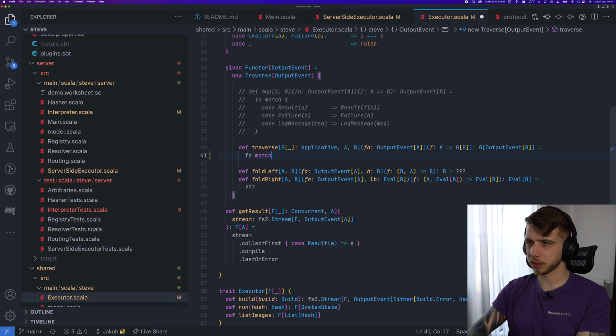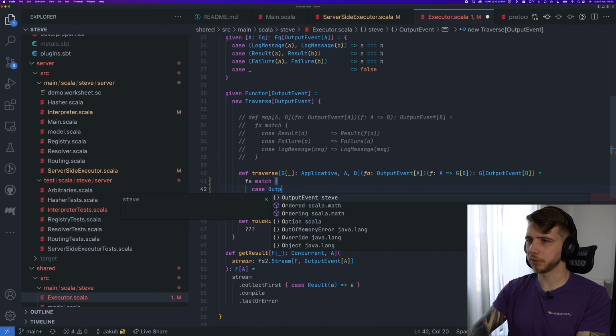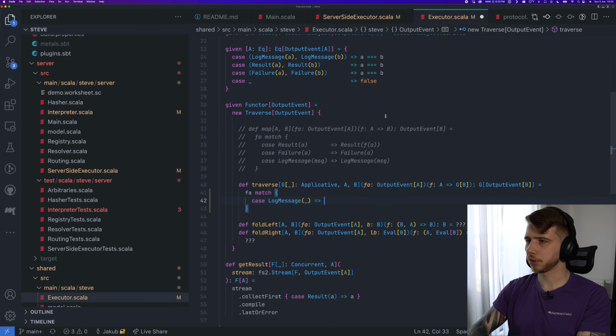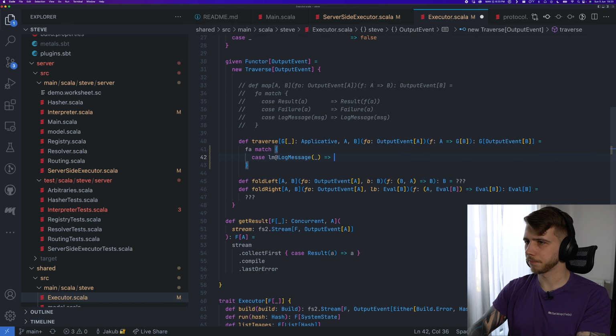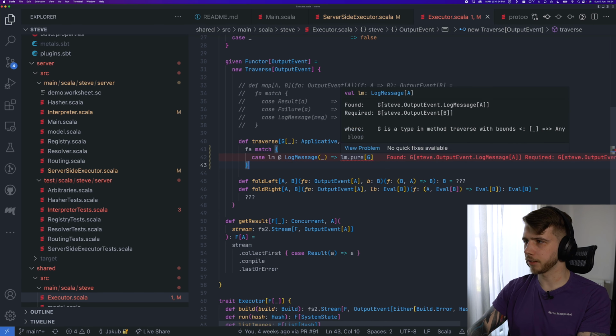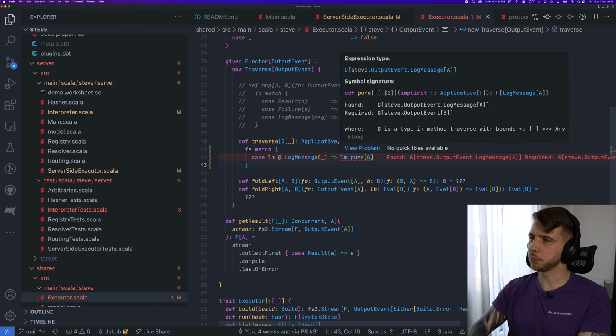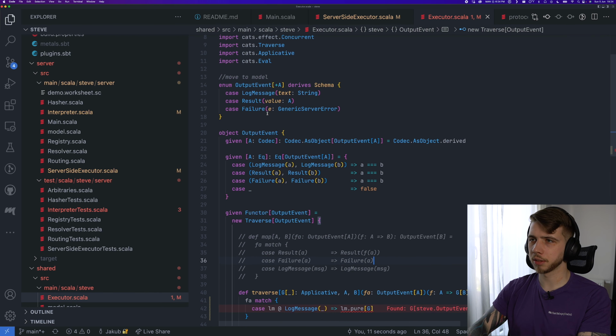So I'm gonna match on this, and if it's an output event, actually just a log message, it doesn't matter what's inside. We just want to return the same thing. I'm not even sure if we can do it like this, but let's try. We have an applicative of G, so I can do pure G. Yeah, and I cannot, because this is a log message of A, and it should be an output event of B. Now the question is why it's not.